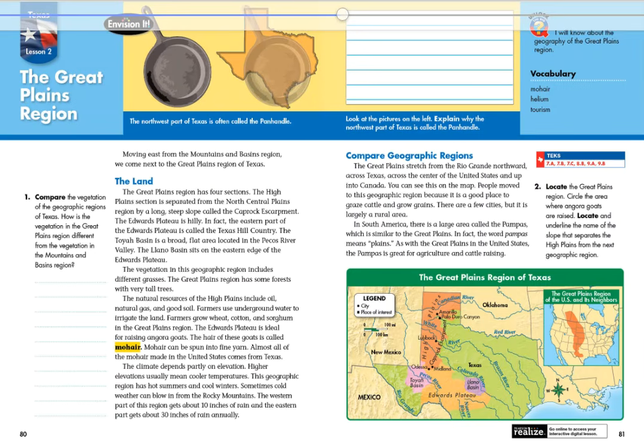The climate depends partly on elevation. Higher elevations usually mean cooler temperatures. This geographic region has hot summers and cool winters. Sometimes cold weather can blow in from the Rocky Mountains. The western part of this region gets about 10 inches of rain, and the eastern part gets about 30 inches of rain annually.